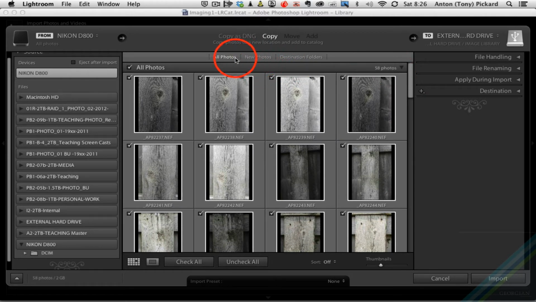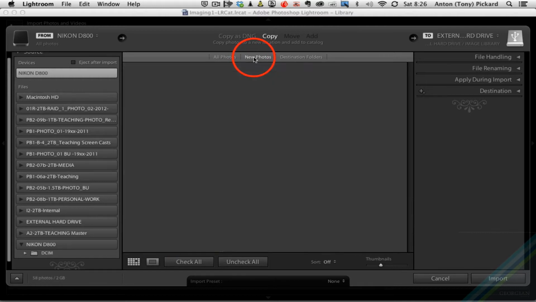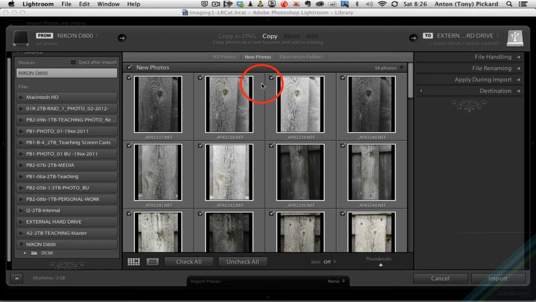I could choose only the new photos. So, for example, if I go out and I photograph some images on a card, and I don't reformat the card, and I take some more pictures, and I come back, the same images that I took before will still be on the card, but I don't want to re-import them a second time. So in that case, I would choose only the new photos. Well, these are new, so there's no distinguishing. Lightroom will remember the images that are already imported. So in this case, I'm just going to choose all photos.